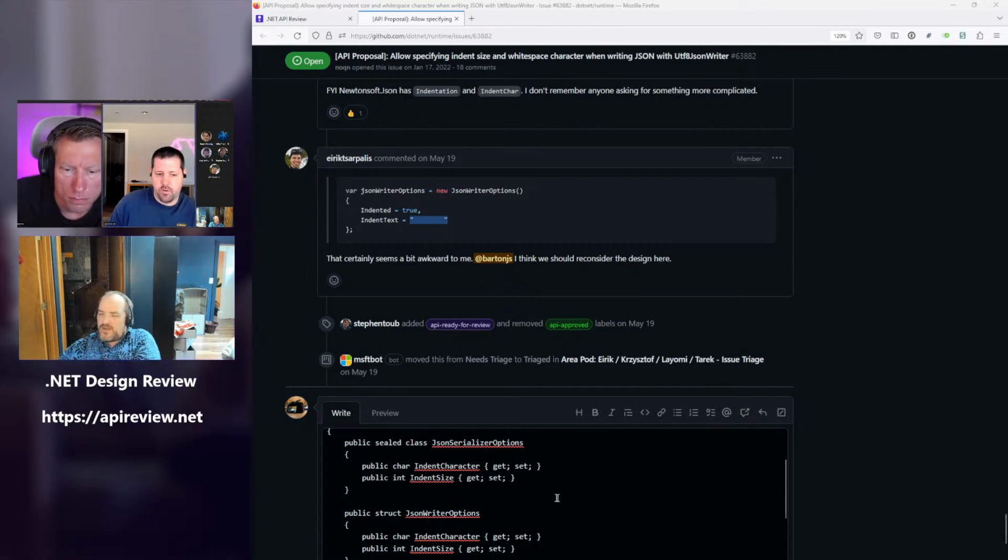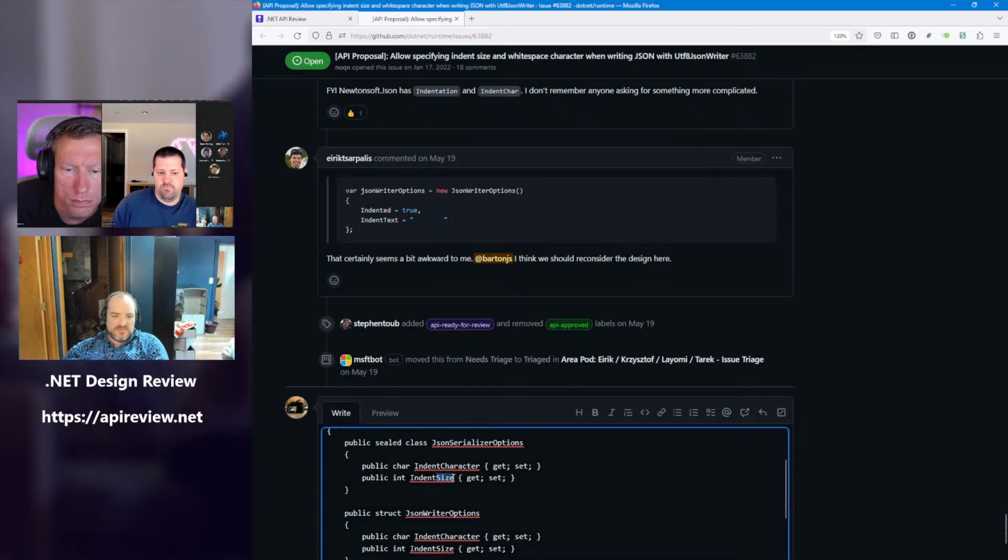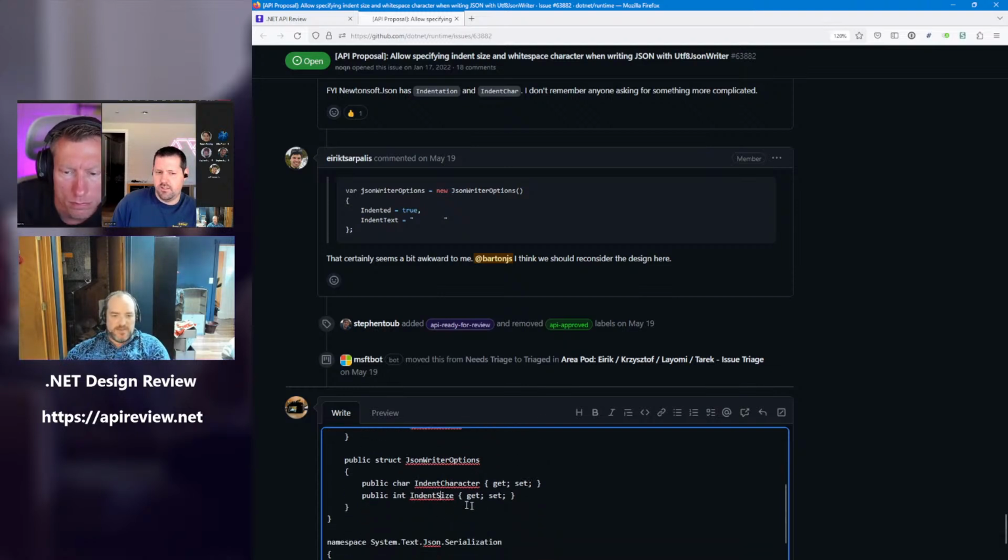I mean, if you want to be verbose, indent character count. Yeah, I think indent length is okay. Indent character count is certainly verbose enough. Also, because it's on the options class. I'll write both of these here and see what people think.